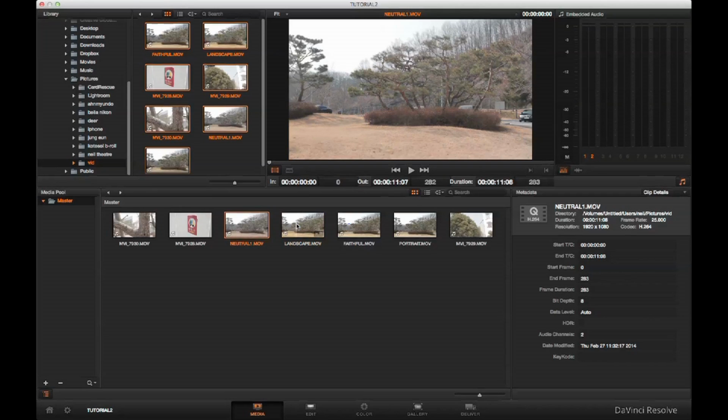Those are, I guess, the two main considerations. Do you have enough time to color grade it? Because it can take some time.